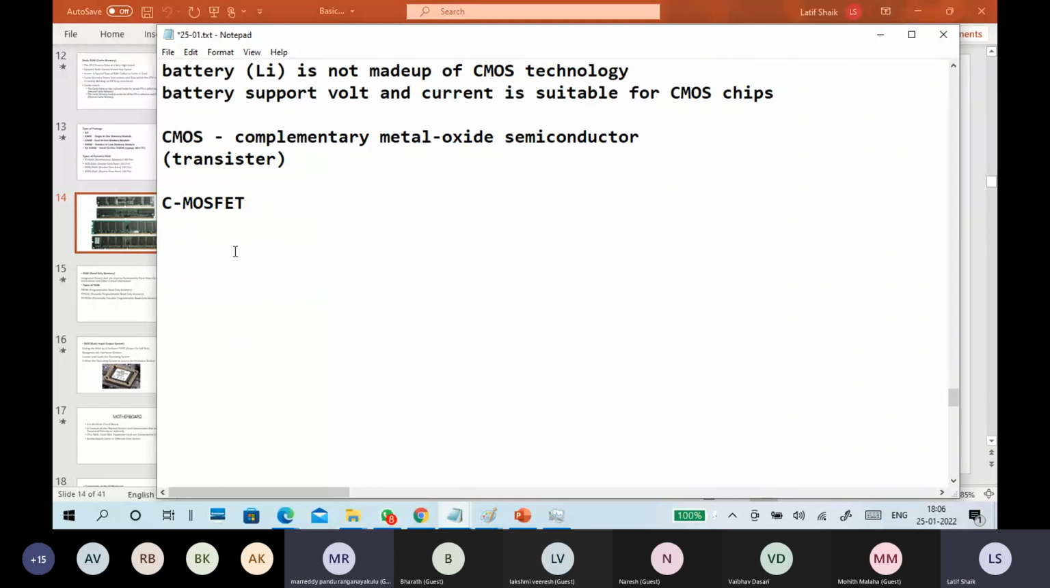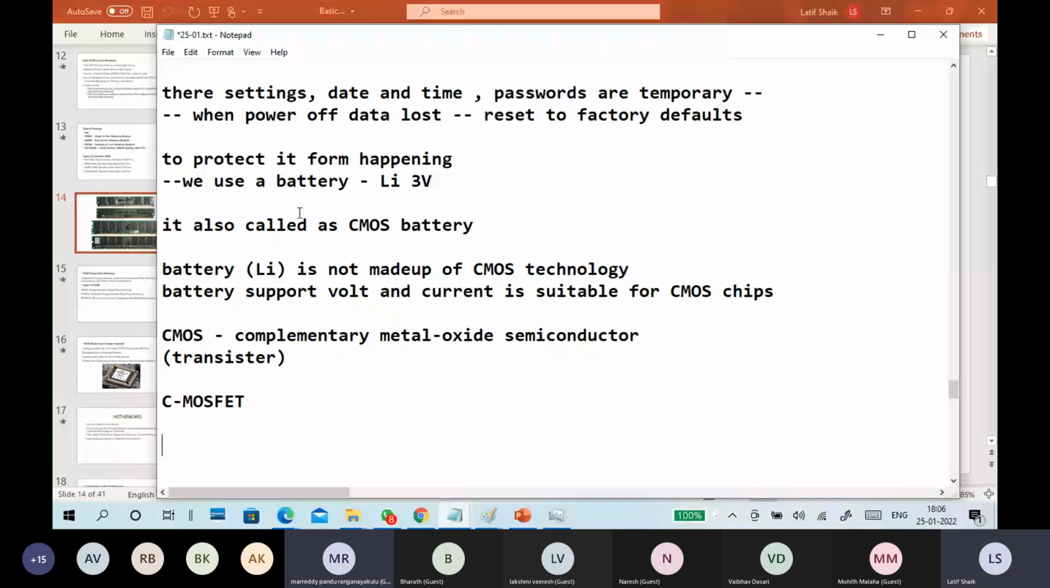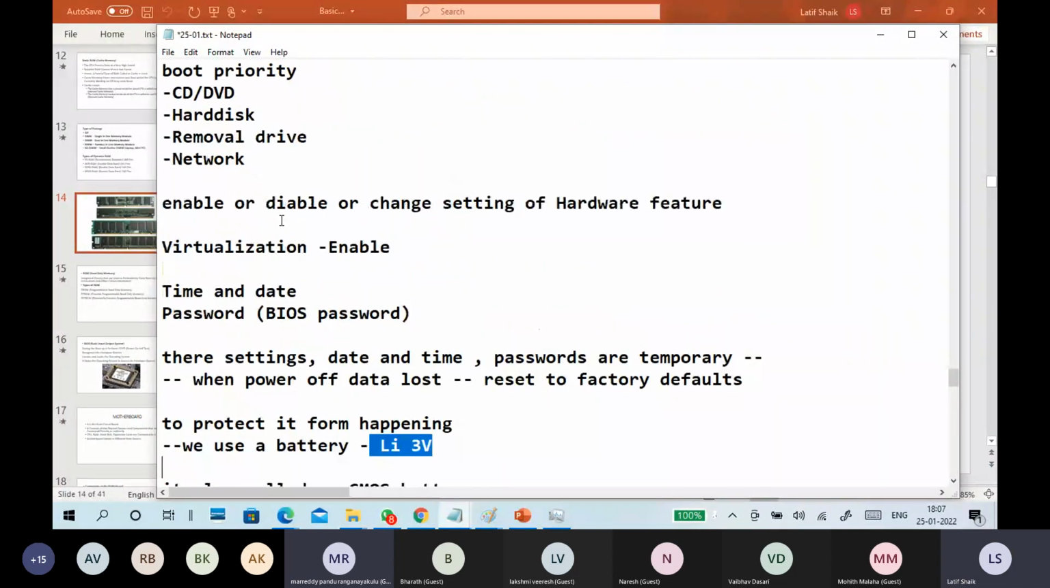Okay. So whatsoever it is, some people say, sorry, no, CMOS means only battery. Okay, it's okay. But what I know from my side, I am telling that. So it's a 3 volts lithium battery supported for your BIOS.